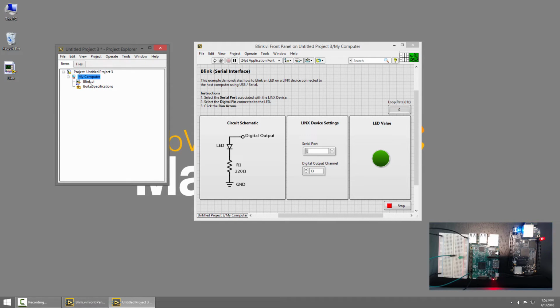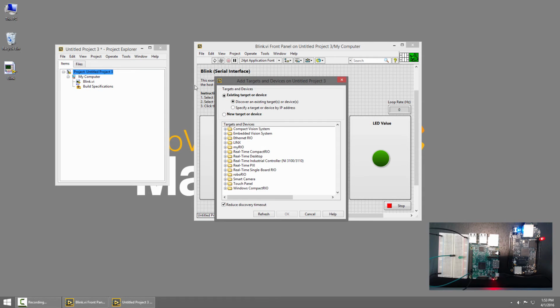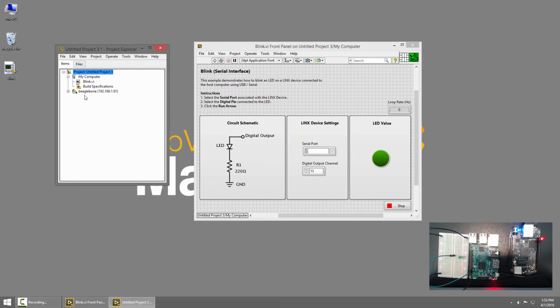Next, let's add a BeagleBone Black or Raspberry Pi to our project. I'll right-click on the top project item and choose New, Targets and Devices. We have two options for adding a target to our project. By default, Existing Targeted Device is selected. If I click the LINX folder to expand it, LabVIEW will search my network for any LINX targets, like BeagleBone Blacks and Raspberry Pis, and it'll show me anything it finds. So it found one BeagleBone. I'll select it and click OK to add it to my LabVIEW project. You can see, by default, the IP address is set to the correct IP address for that target.